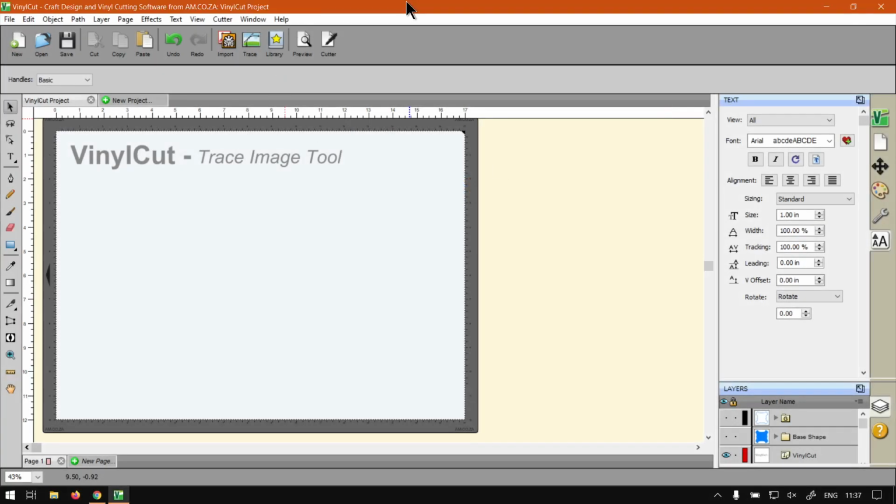Otherwise, back in the program here, and like I mentioned, this is a mini series based on the differences between tracing in the two programs. So that'll be VinylCut and TrueCut already works. We've already looked at freehand tracing in VinylCut and already works. Now we're going to be looking at the trace tool or trace image tool that comes with VinylCut.